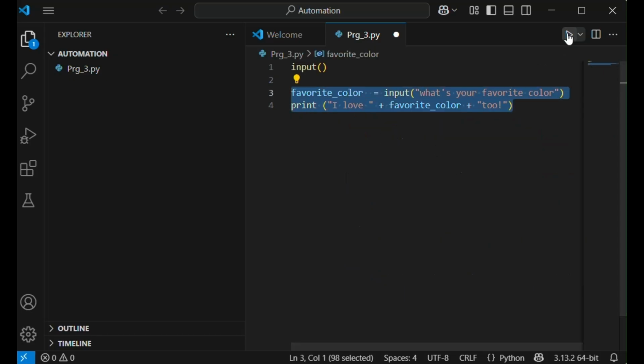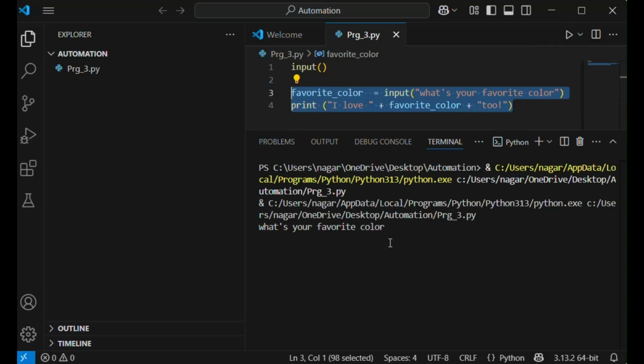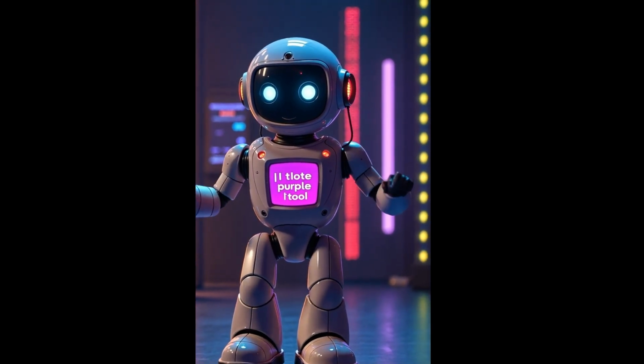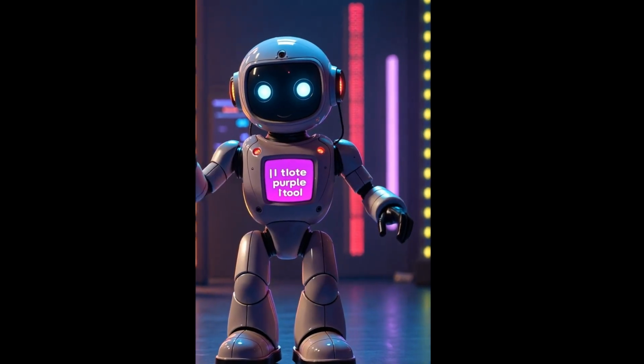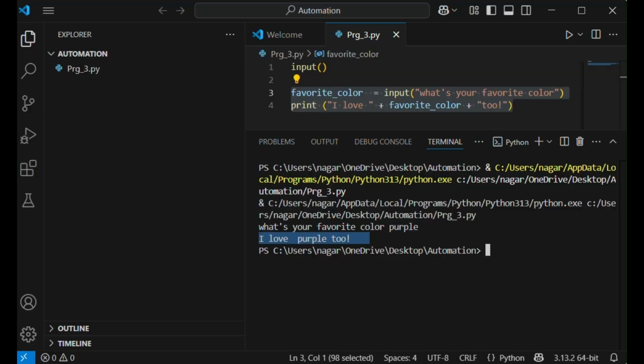Let's see what happens now, whether it will ask us. Let's try it out. Yeah, it's asking us, what's your favorite color? Robot is talking to us. Wow, it's great, right? So I'm saying purple. Let's give a space. Purple. If I click enter, see the magic now, guys. It's going to be awesome, right? See, I love purple too. The robot is responding, I love purple too. You love purple? Yeah, I too love purple.